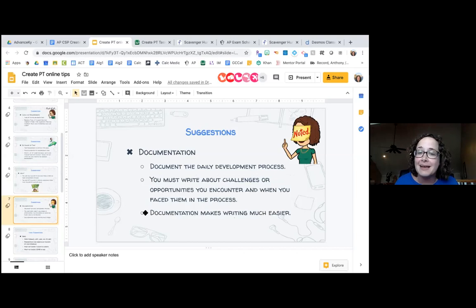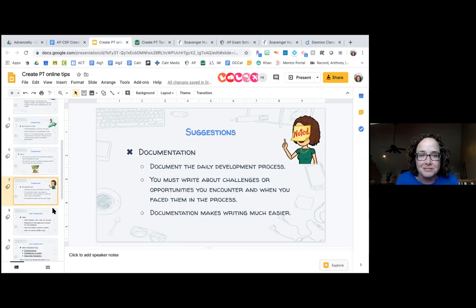So this goes back to the opportunities or challenges. I kind of have my kids journal as they go. Write down what you do every day. So that way you know what's going on. And that will help you when you write your final written responses.